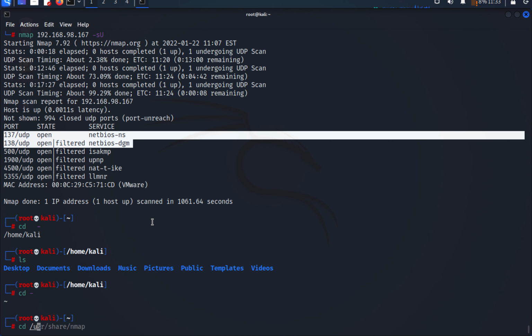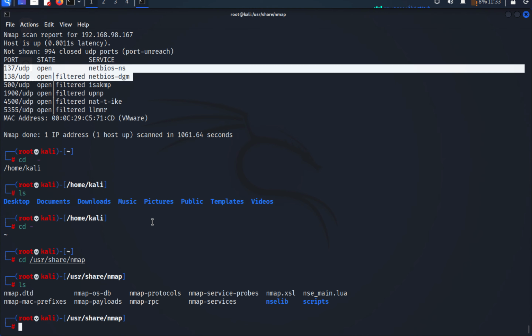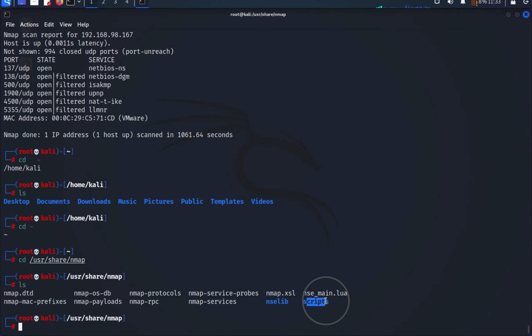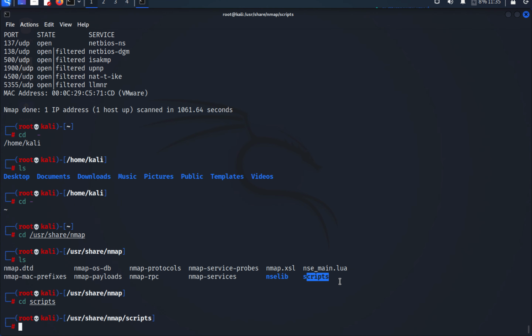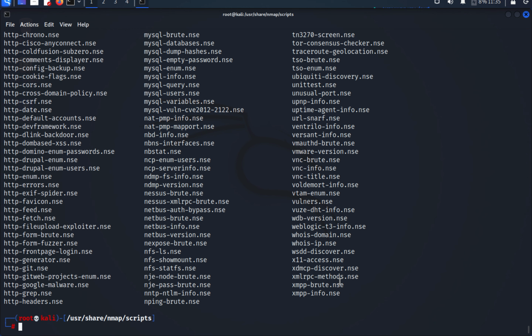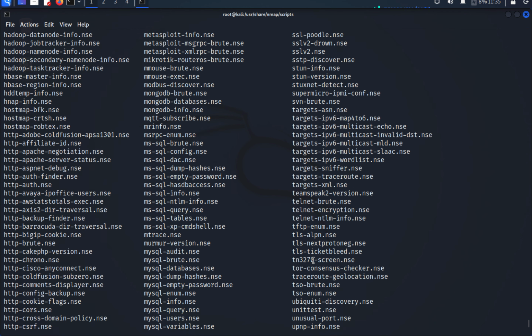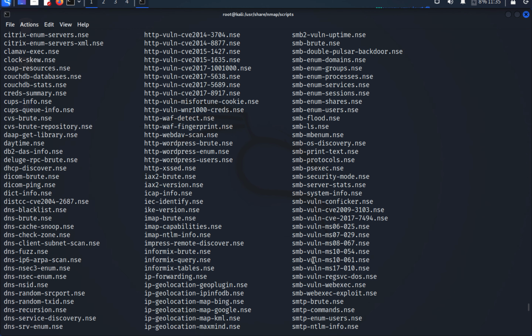Let's go for it: cd /usr/share/nmap. If you list here, you will find a scripts folder. Lots of scripts are present there. So I have gone for cd scripts and listed all of the scripts which are present here. These are all of the scripts present inside nmap.